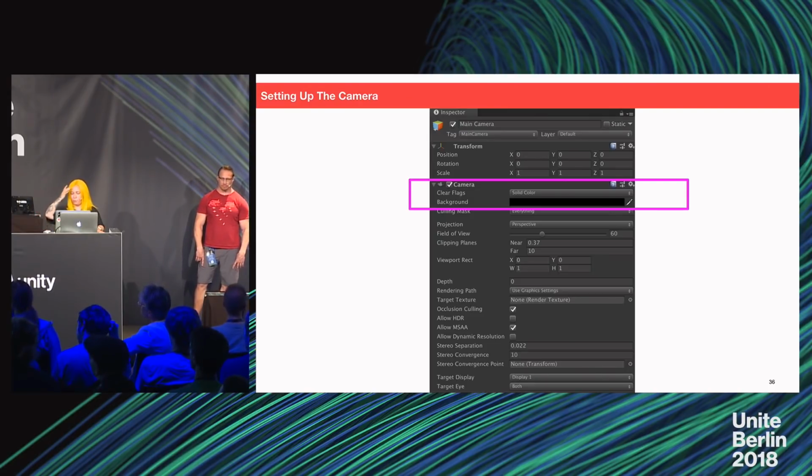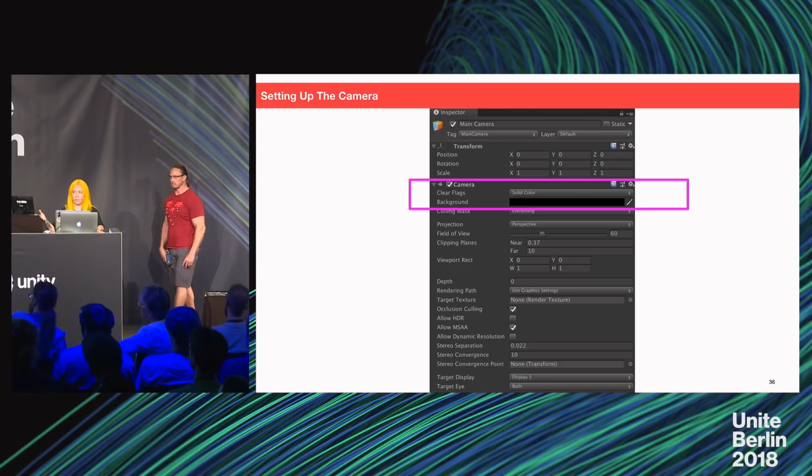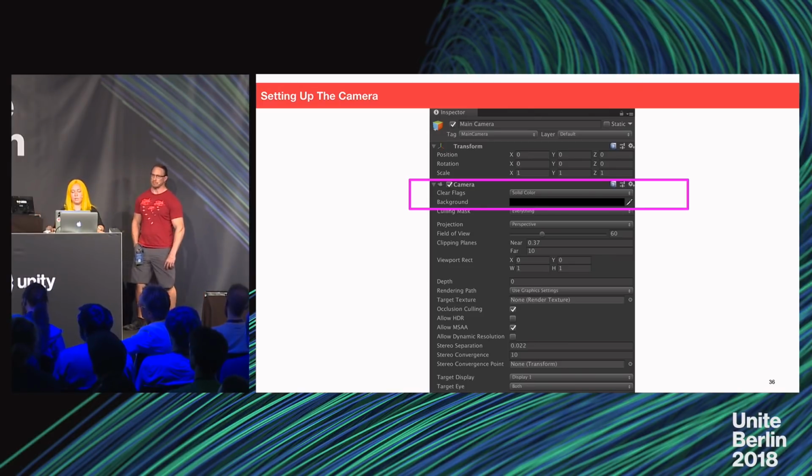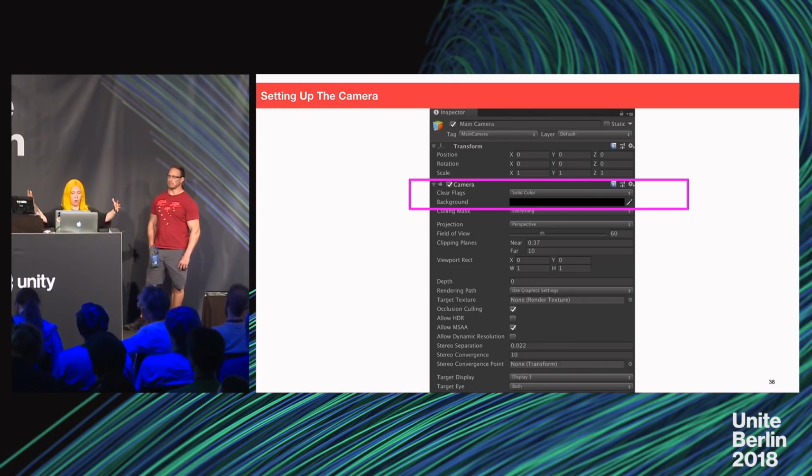One thing to note for when you are developing for any type of mixed reality experience is you no longer have skyboxes. You actually want to set the clear flags to solid color instead of the skybox and set the background to black.